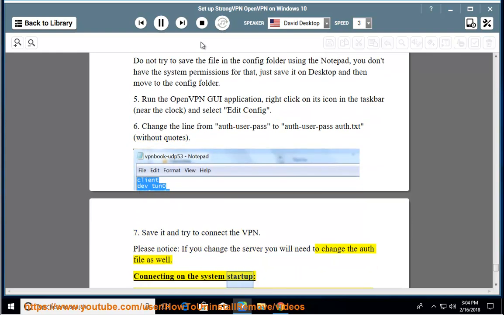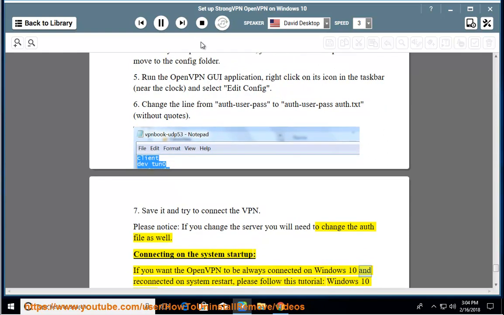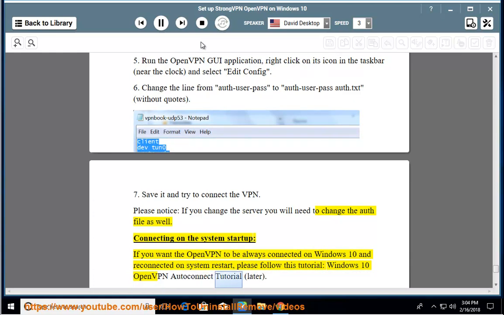Connecting on system startup. If you want the OpenVPN to be always connected on Windows 10 and reconnected on system restart, please follow this tutorial, Windows 10 OpenVPN Auto Connect tutorial, later.